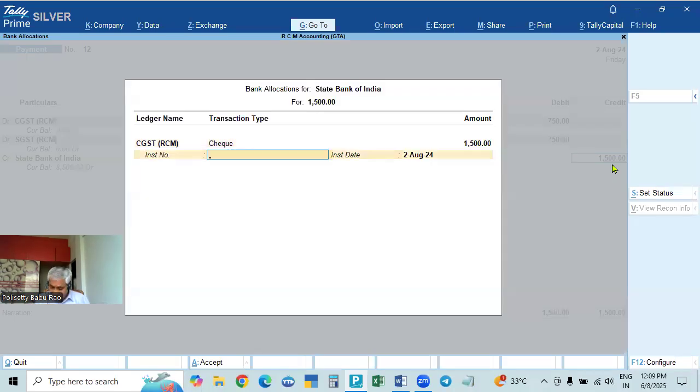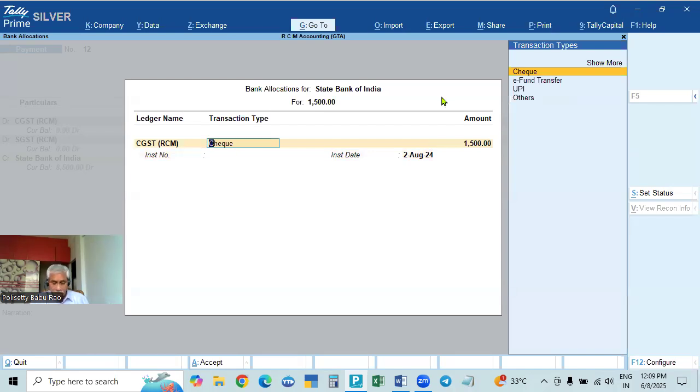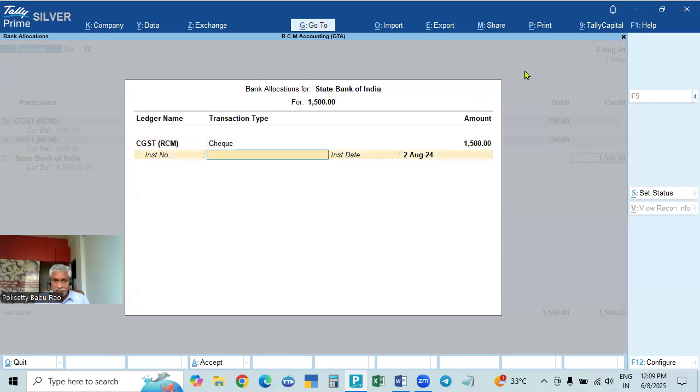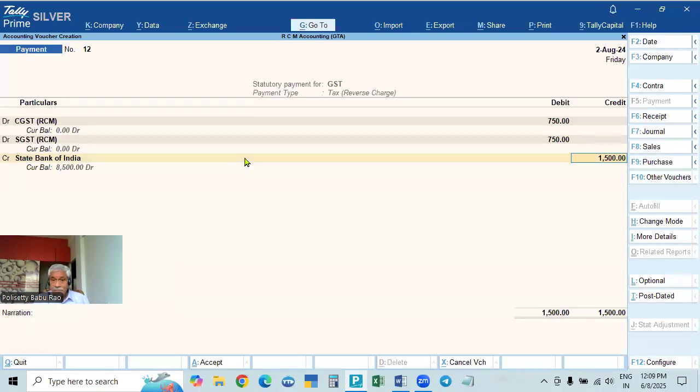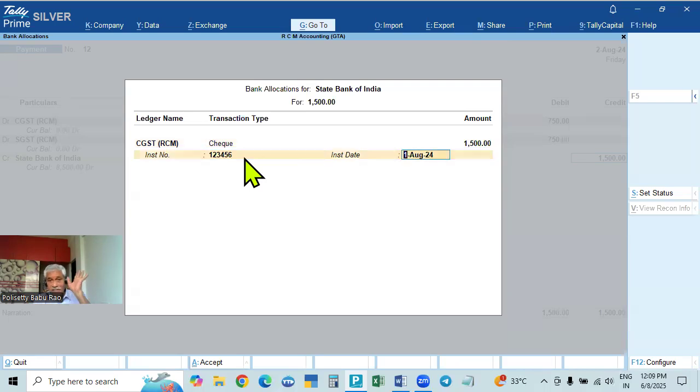And here, the check number, we will see how we paid. We can give it as check. If you go here, space bar, click here, check. E-funds transfer means online transfer, UPI. Others means RTGS and all these things. But we take it as check. Okay, check, and the number is 1, 2, 3, 4, 5, 6. And the date is, we are making payment on 2nd, and the check may be written on the same date, 2nd. If it was made on a previous day, 1st August, then we have to make it 1st August. Otherwise, if prepared on the same day, you can take it as 2nd August.